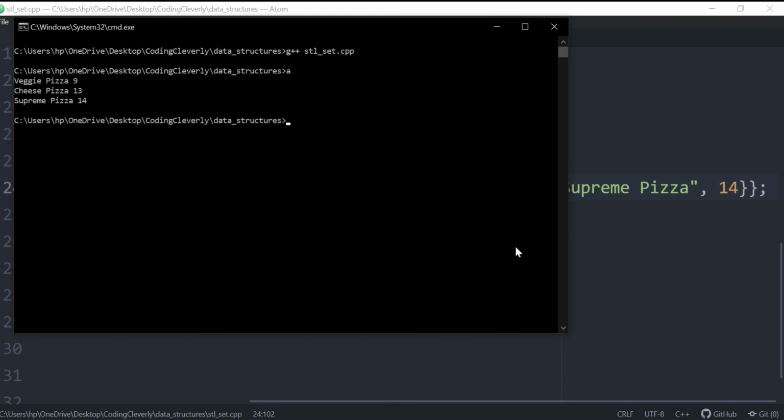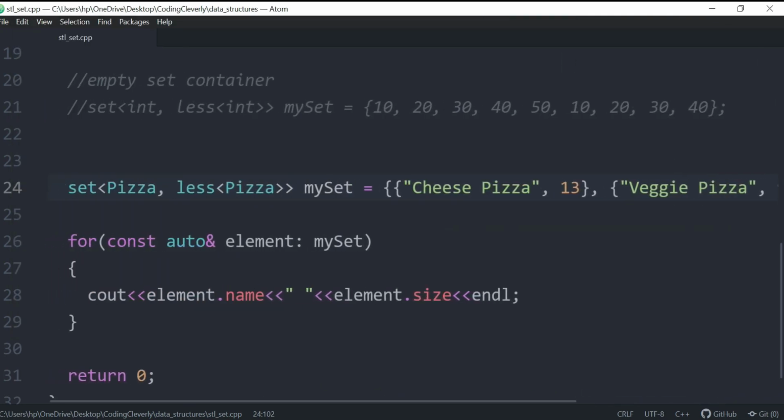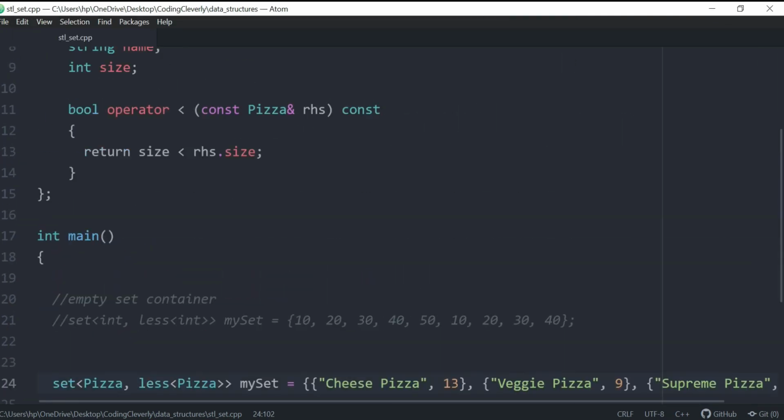So awesome. So this is in ascending order. Veggie pizza 9, cheese pizza 13-inch, and supreme pizza 14-inch. So awesome. Now we use operator overloading to do something like that.